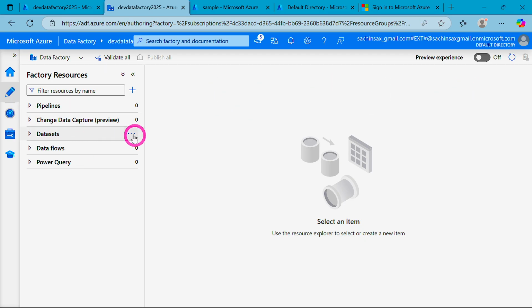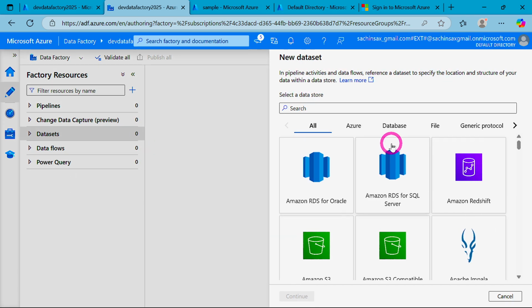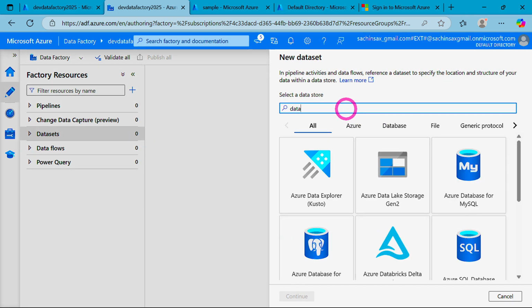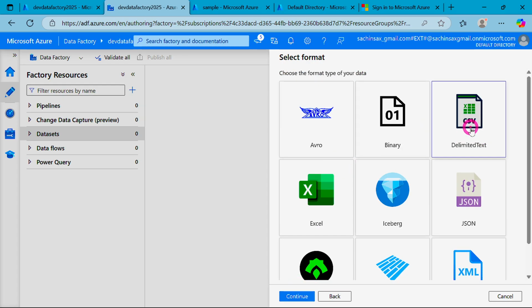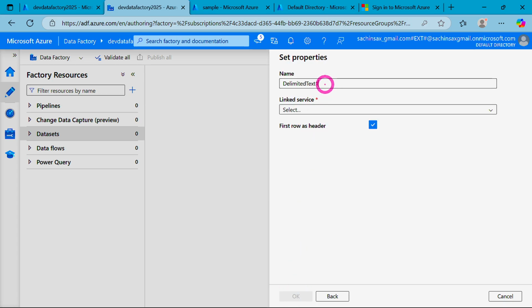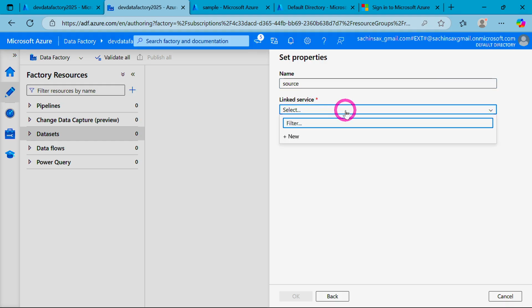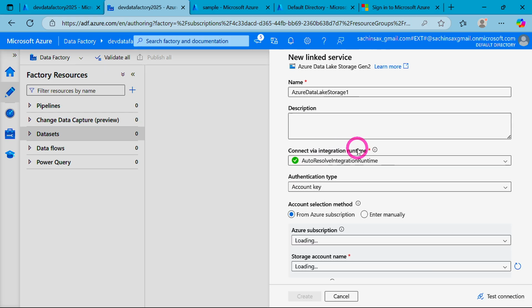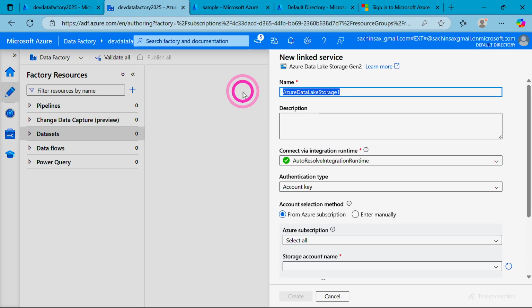I'll create two datasets here. First, I'm going to search for the first dataset. This would be ADLS Gen 2. Continue. I'm going to select CSV because my files are in CSV format. Continue, and I'm going to name it source. Select linked service. We do not have any linked service as of now, so I'm going to create a new one.